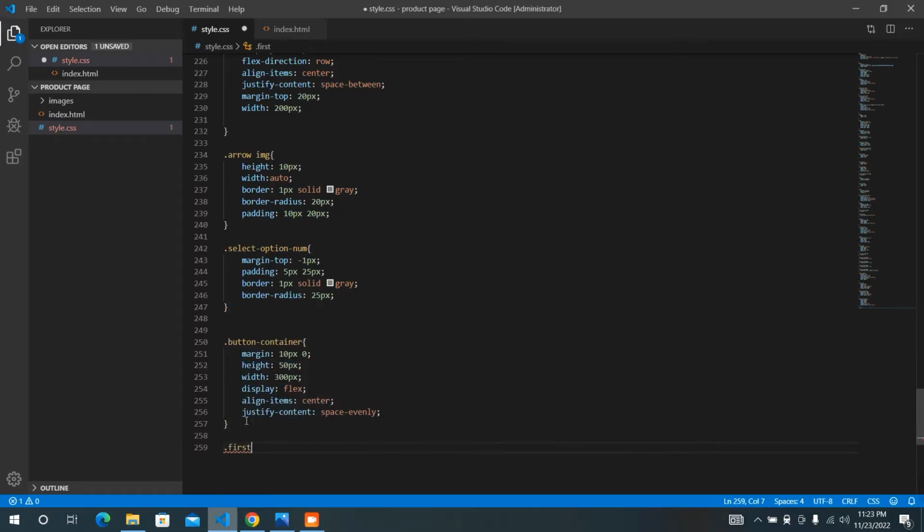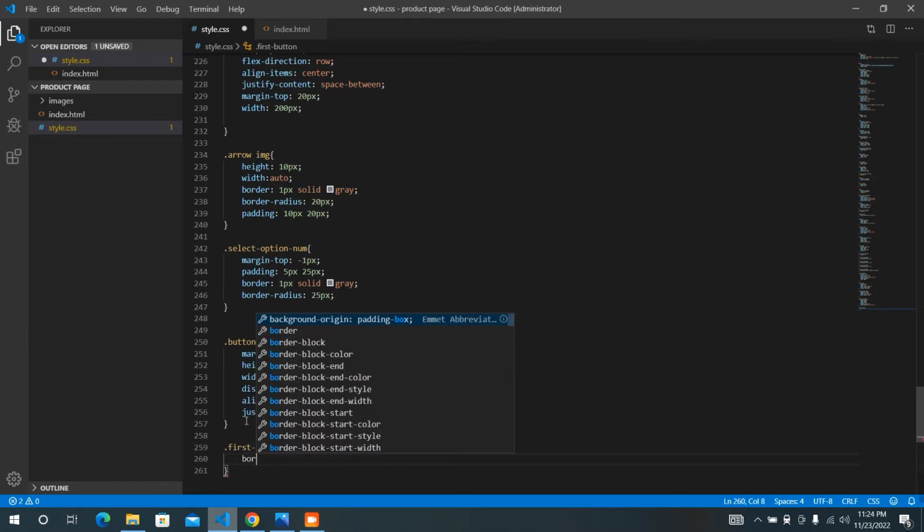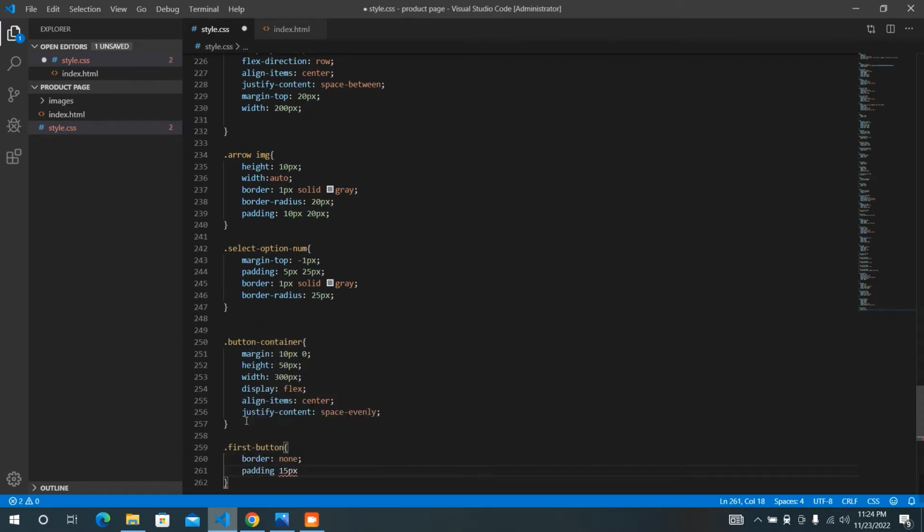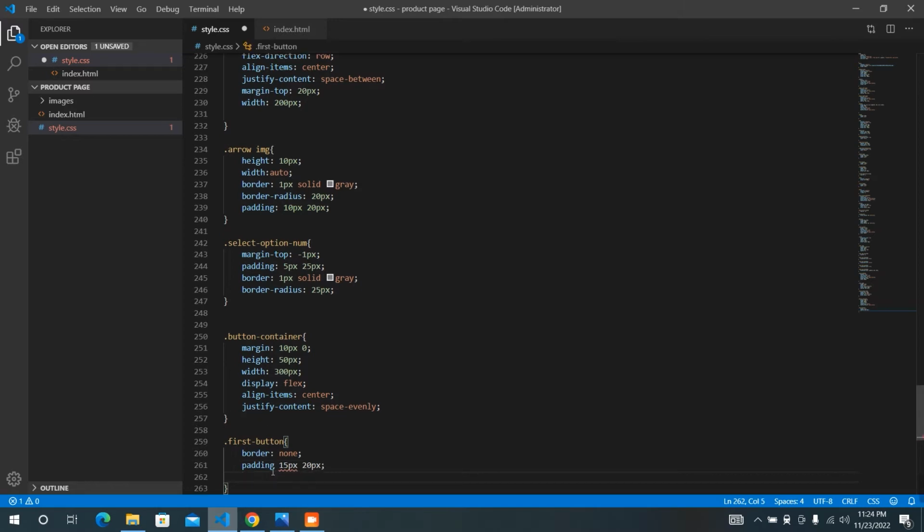Now we are going to add styles for the button, then we are going to add a hover effect for it. Adding a border none and padding of 15 pixels for the top and the bottom and 20 pixels for the right and the left.